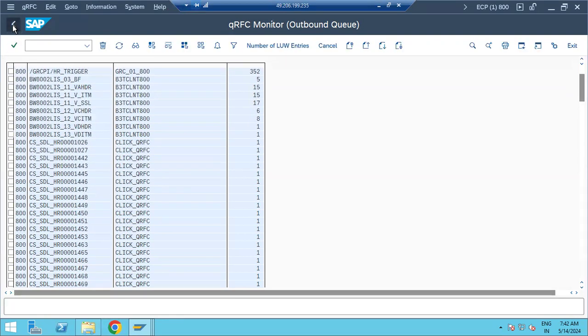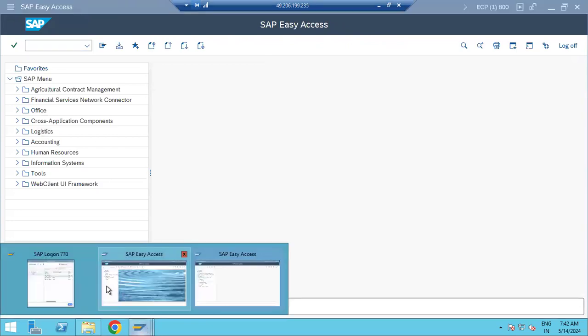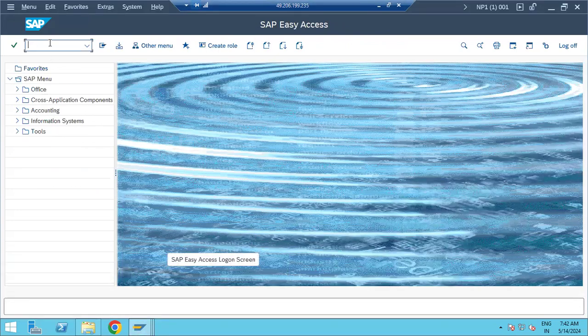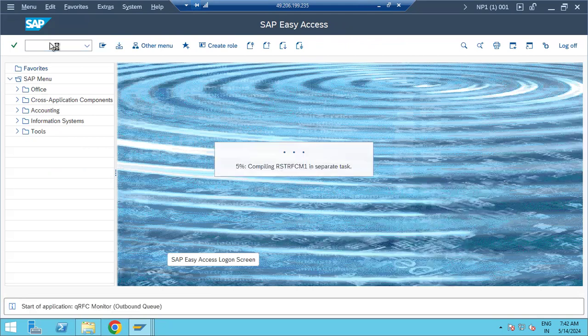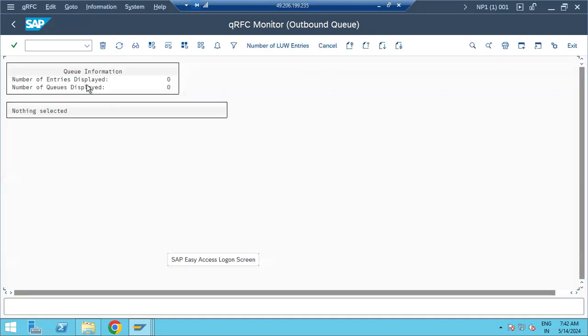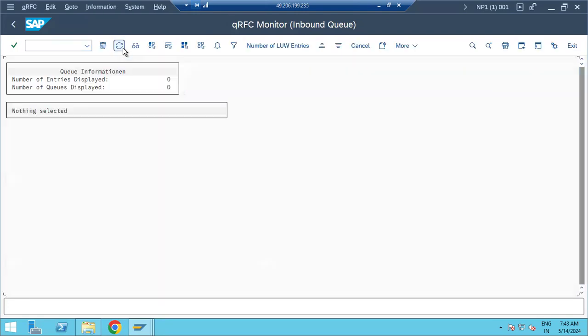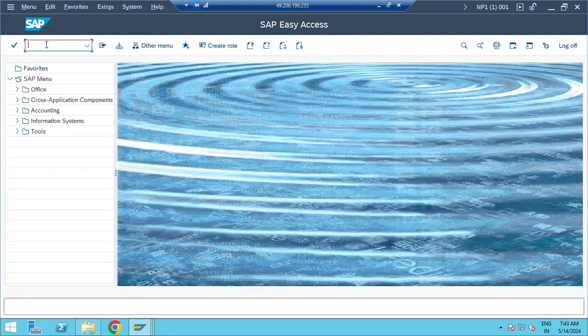This is just a demo system, that's why you can see the data. In our original practice systems, where we don't have any functionality, it should show empty. If nothing has failed, it shows zero, empty. But in real-time systems you will see the data. That's why I showed you the real-time system here as well.